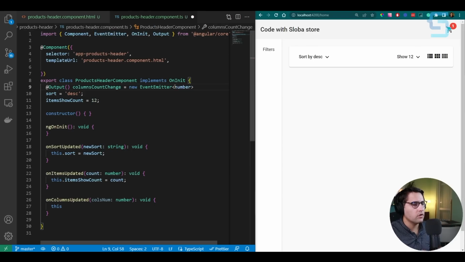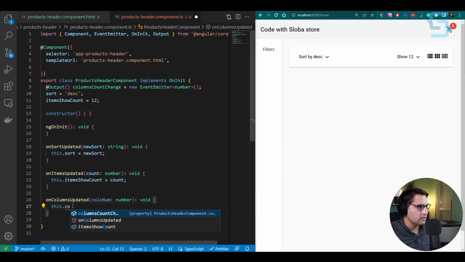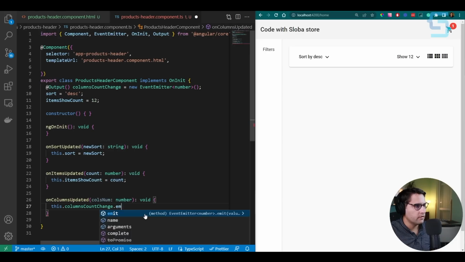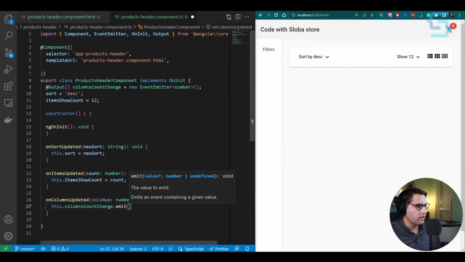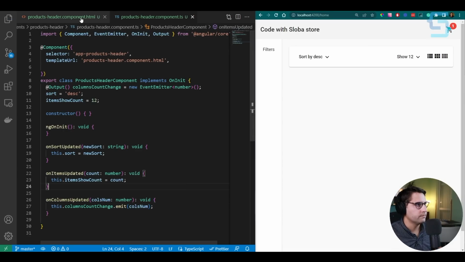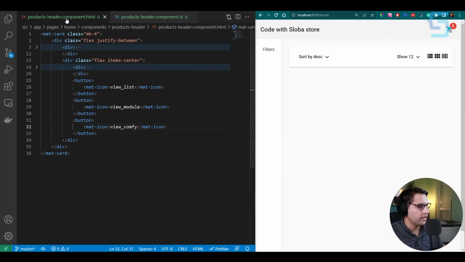So this is the number of columns we want to display in a row. Okay, and what we can do here is basically just call this dot columns count change and just emit the number that we receive from the template, like so. And now let's call this method inside of our HTML file.